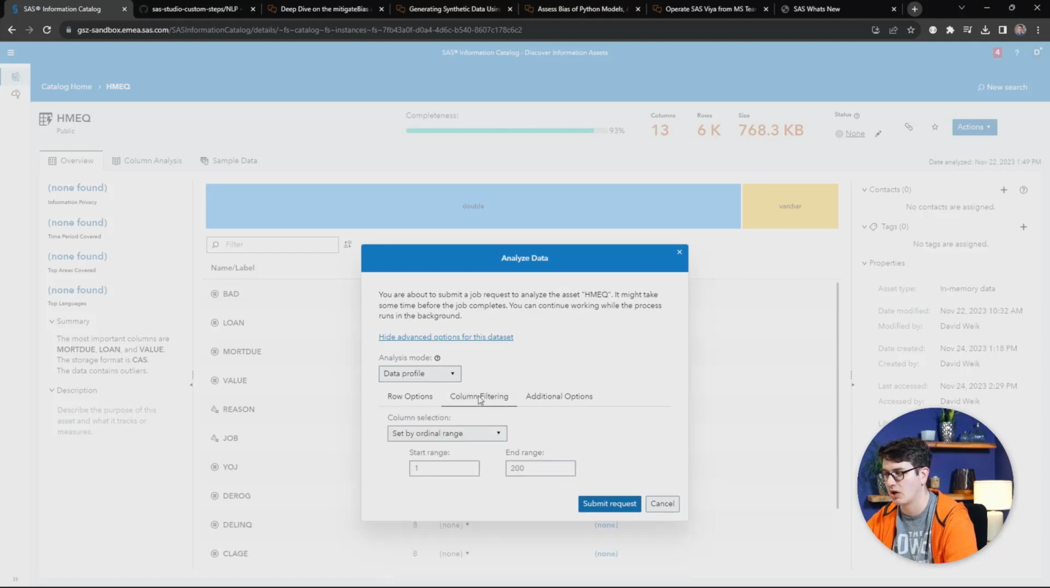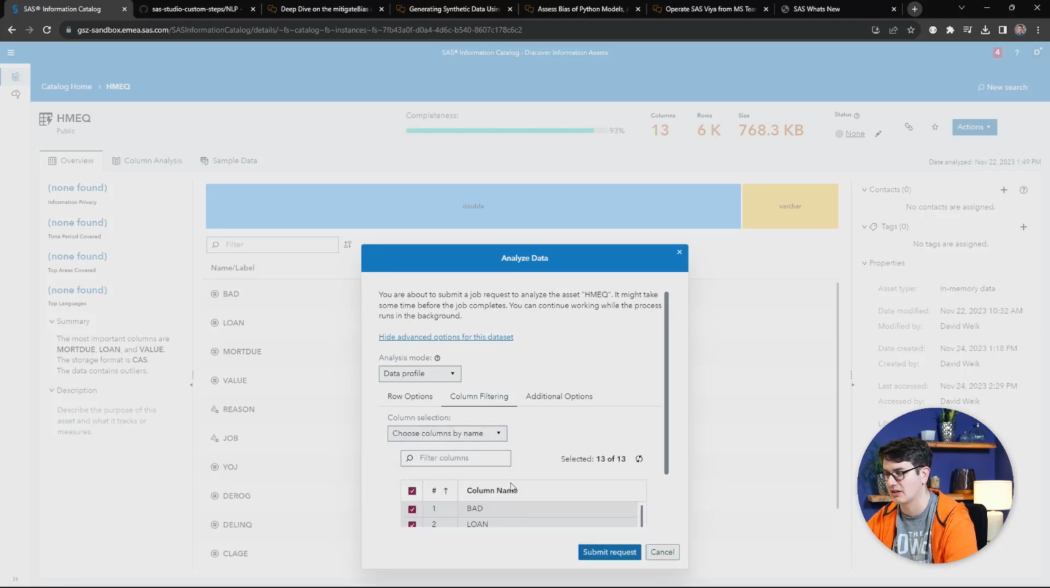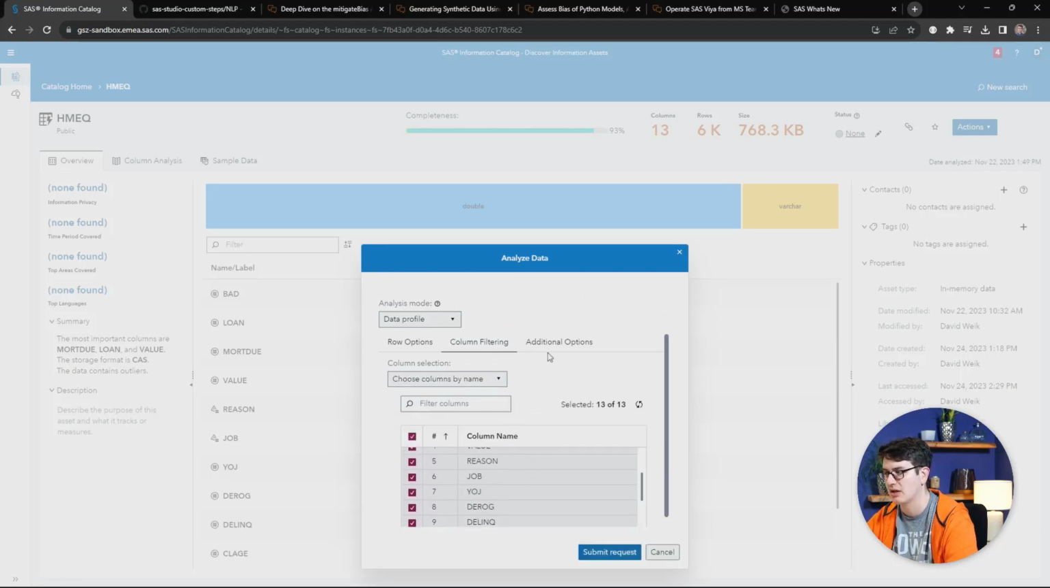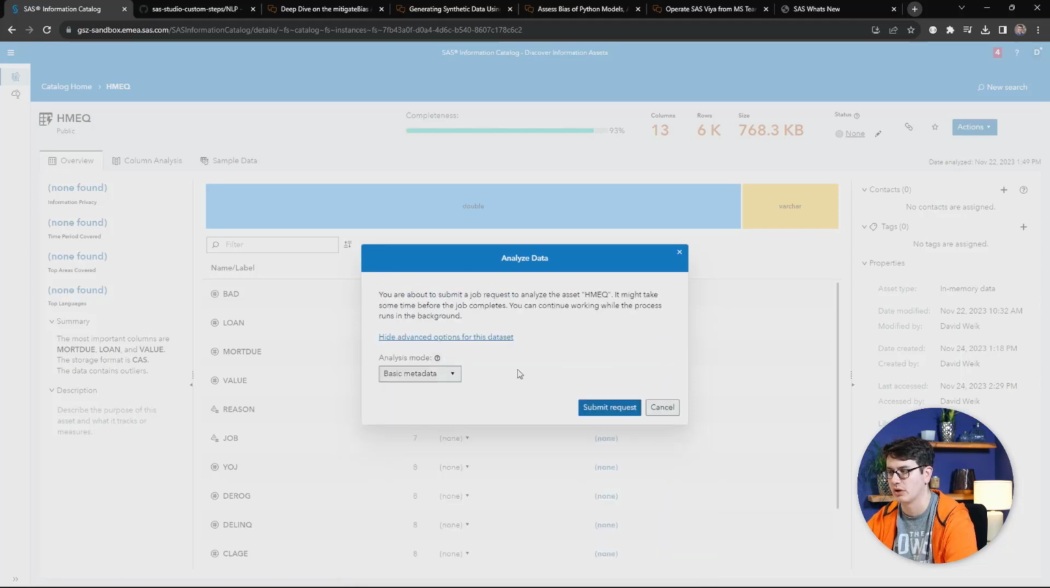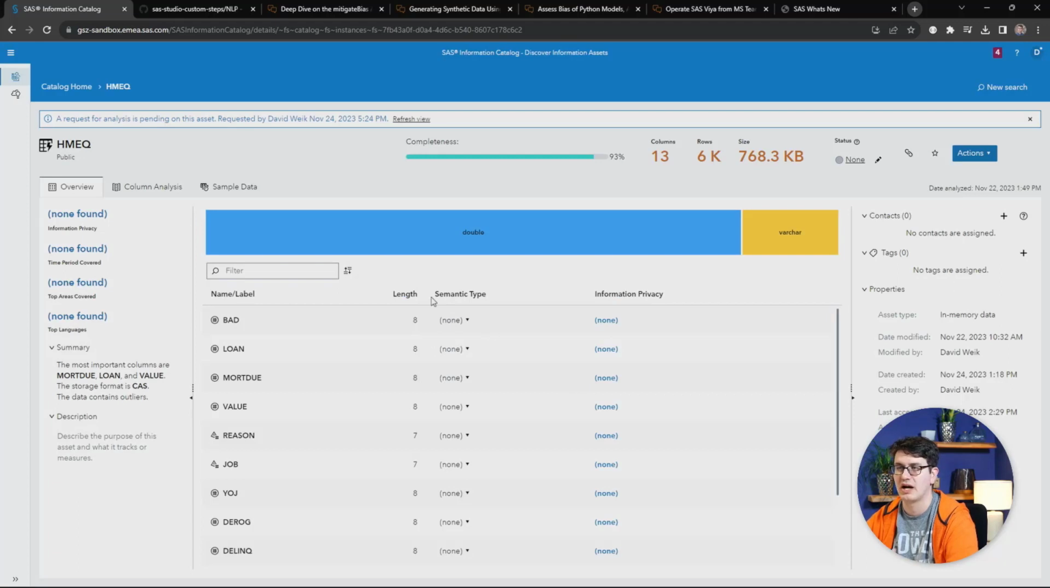You can go to column filtering, both by ordinal range and also by selecting the columns you are interested in. And you can also add additional options to how the run is done. Also, if you're just interested in having a new basic metadata profile run for you, you can also submit this as a request. And then this will finish like it usually does.